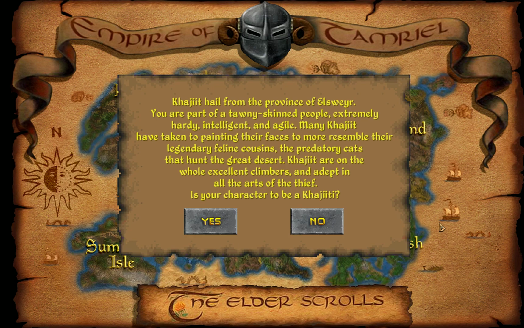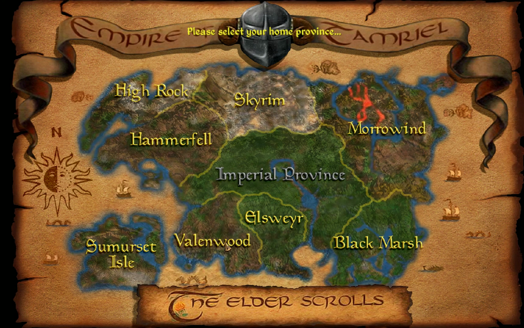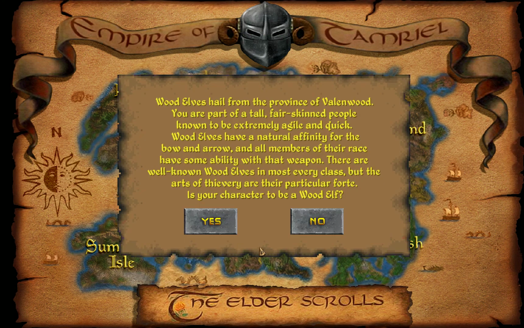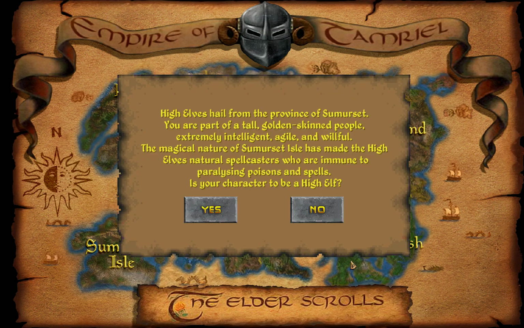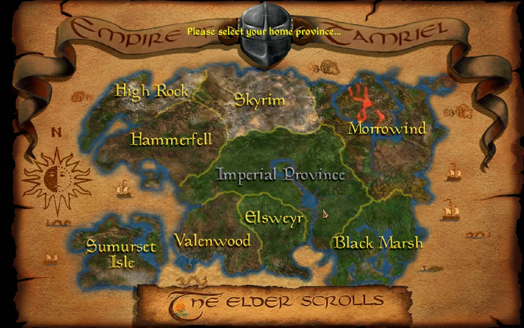Elsewhere. That's really cool. I like the little hiss effect at the end. That's really awesome. Valenwood. Okay, some Bosmer. And Summerset Isles. Oh, super glittery. Now, they're pretty magic based, so I'm not playing them this time around. Oh, and Imperials. Interesting. It's kind of grayed out, but it's actually here. But at the same time, it's grayed out. Interesting.